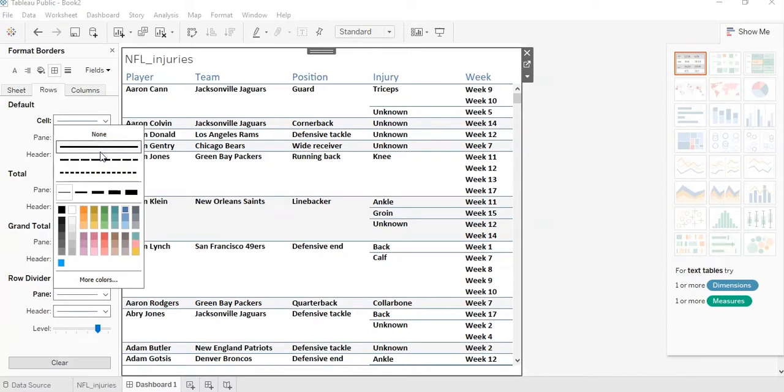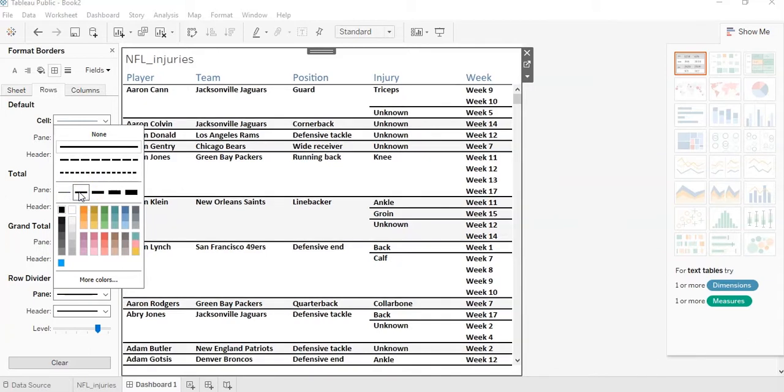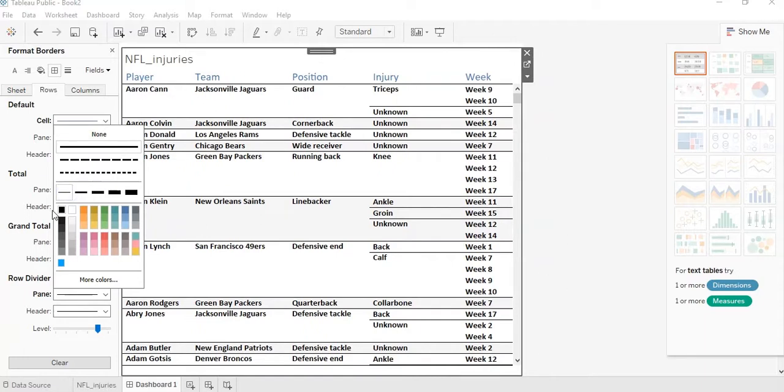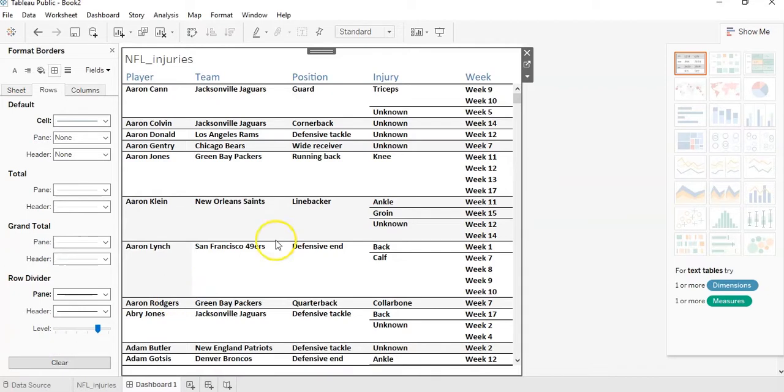And you can change the style, change the color, keep it black, make it bigger. I think a small one looks fine. And there we are. We're just making it a little bit more presentable for the readers, right?